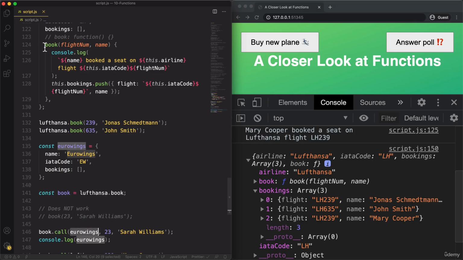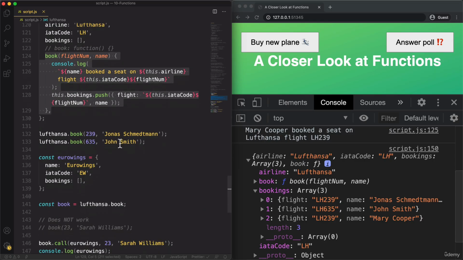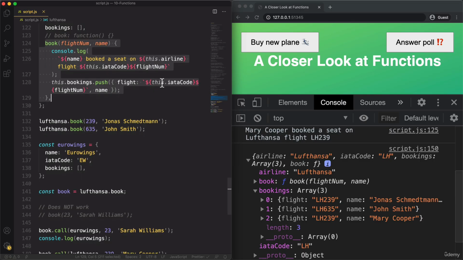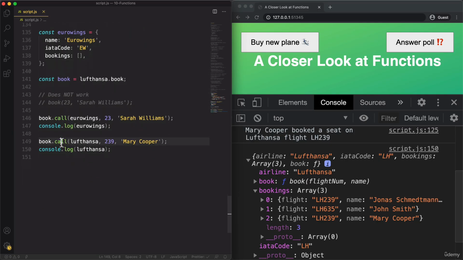So even though the code of this function is inside of the Lufthansa object, we made it so that the this keyword in here pointed to Eurowings, so to this new object right here. So we now have a way of manually manipulating the this keyword using the call method.